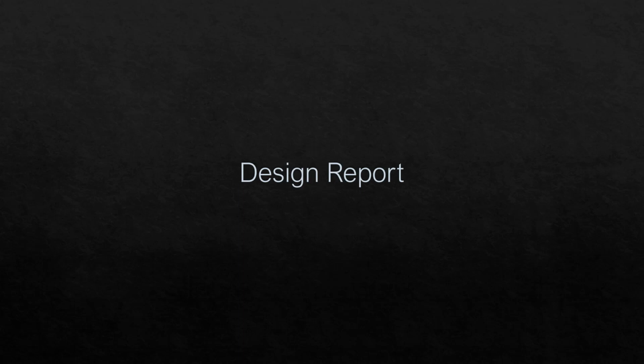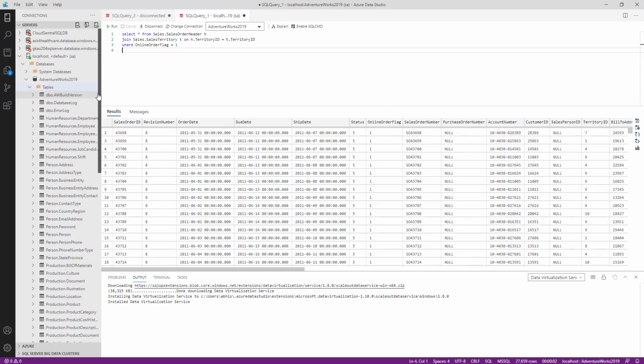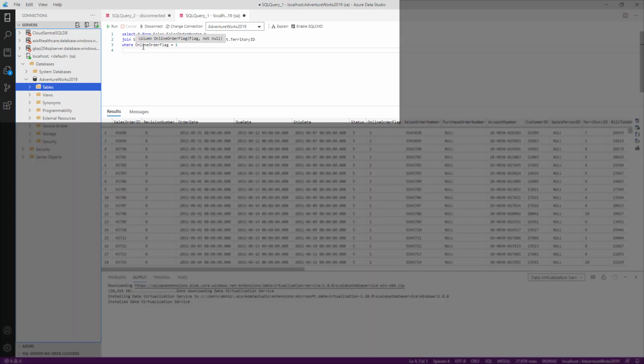The first thing I'd like to do is to look at the data source that we'll be working with. Now, the data source that we'll be working with is the very famous AdventureWorks database. As you can see, I have a local copy of AdventureWorks 2019 running on my machine. The query that is shown here is used to list all the sales that have happened in a sales territory.